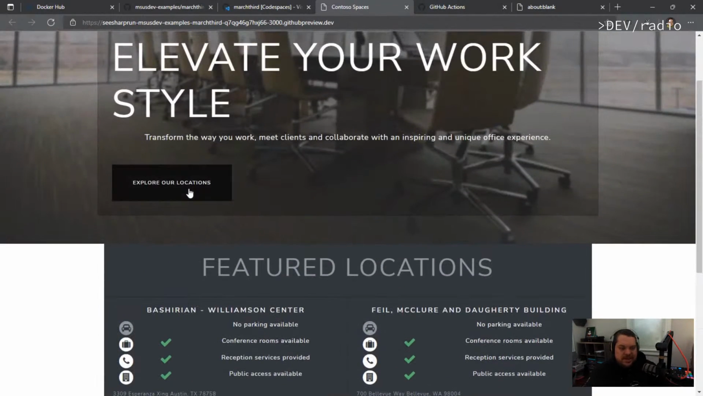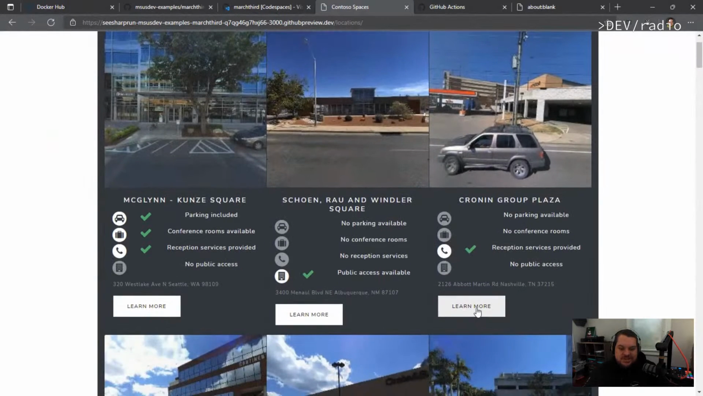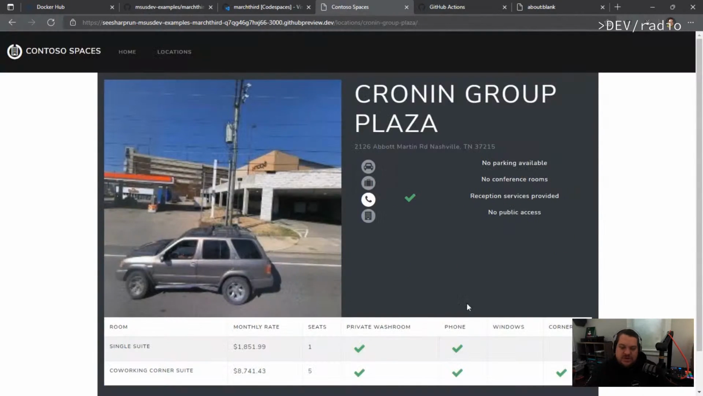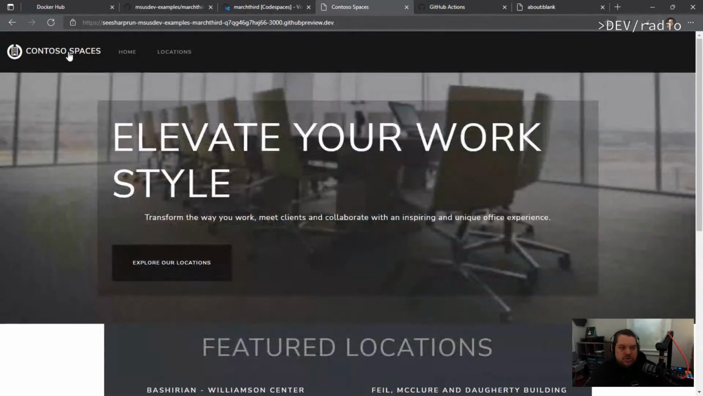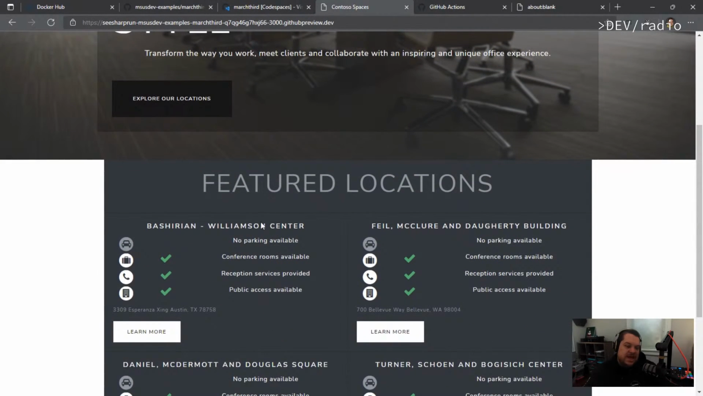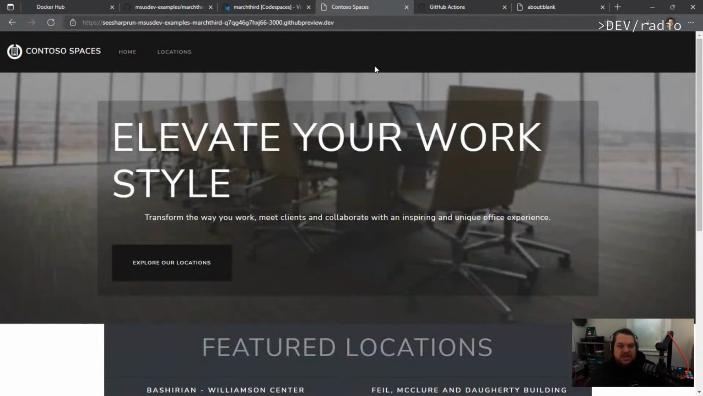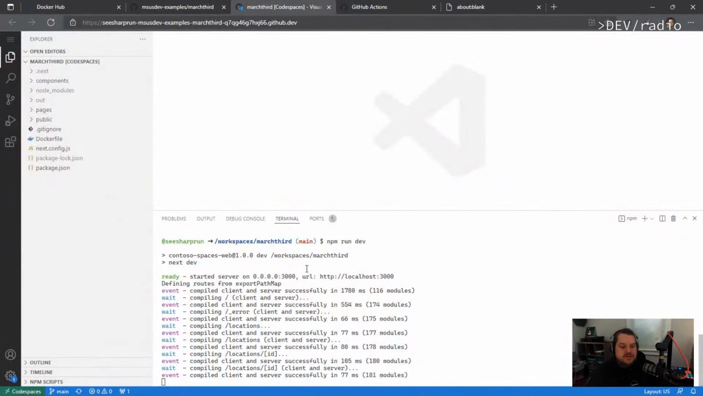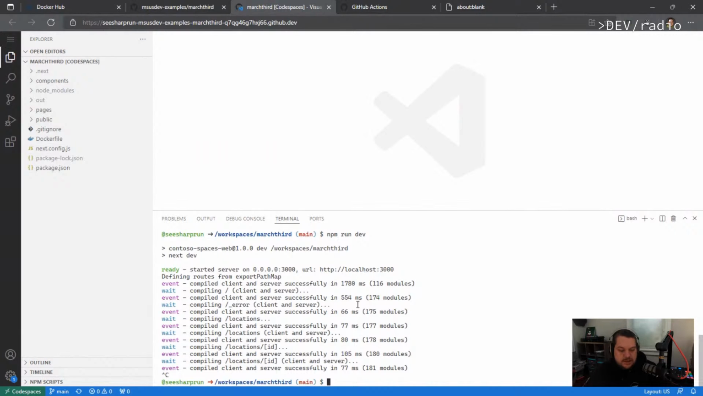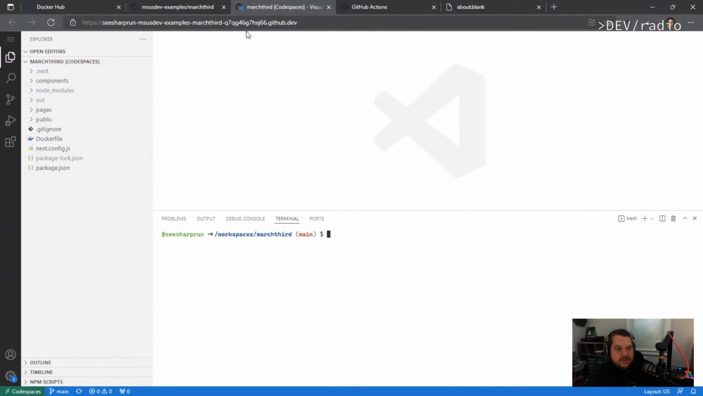Here's our test application. We can explore locations and look at a landing page for a specific location. So it's pretty cool, an office or collaboration rental website, a nice little test website that we can use. So it looks like everything works. We can Ctrl+C to close the dev site.